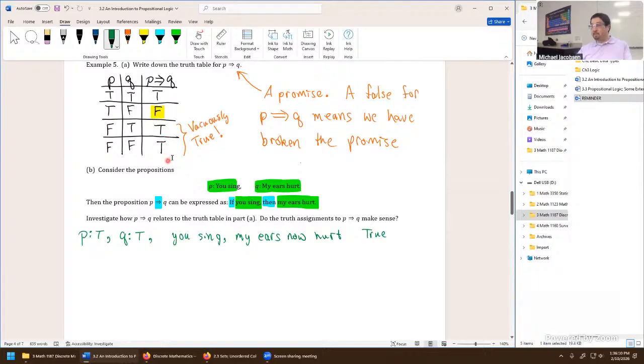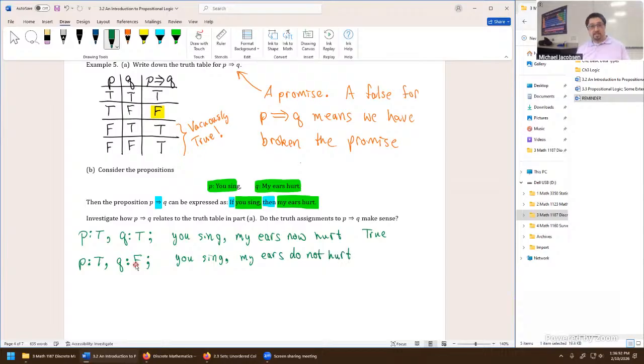But let's investigate what else can happen, particularly these last two rows. So if we change this to say P, true, Q, false. Let's make a semicolon. I think that'll kind of make sense with the formatting. What would that then mean? Well, we have the singing did occur, you sing, but this did not occur. Q is the outcome, my ears hurt. But if we set it to false, we can say my ears do not hurt. That means something went wrong.